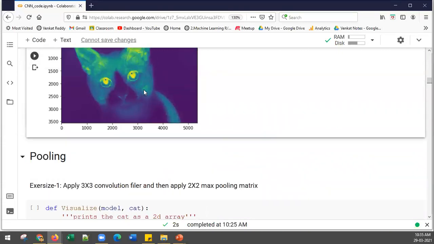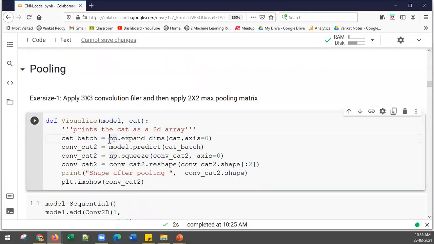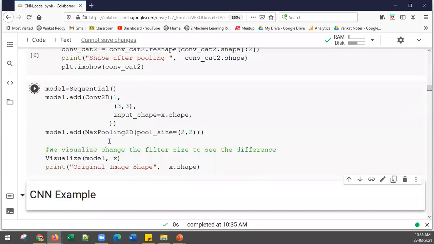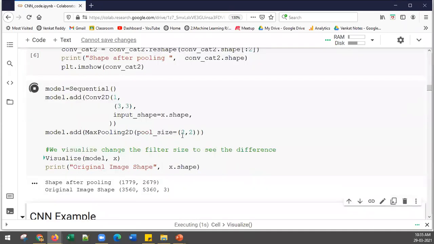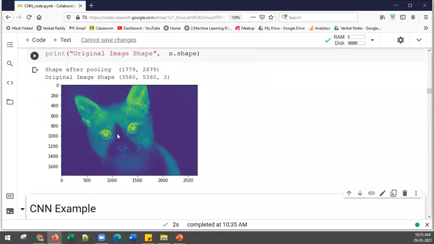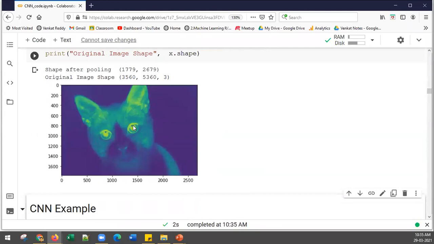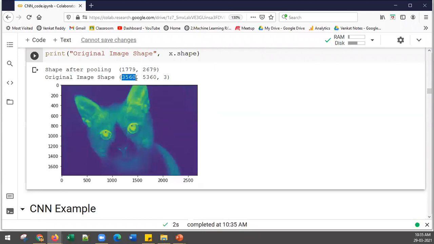This is the result of the convolution layer. When you apply the pooling layer on top of the resultant convolution layer, let us see how the output looks. The output looks almost the same. The output doesn't change. Can somebody tell me what has changed in the pooling layer? What is strikingly different here? The dimensions of the image. Yeah, the original image shape is how much? The original image shape is 3560 by 5360 by 3.